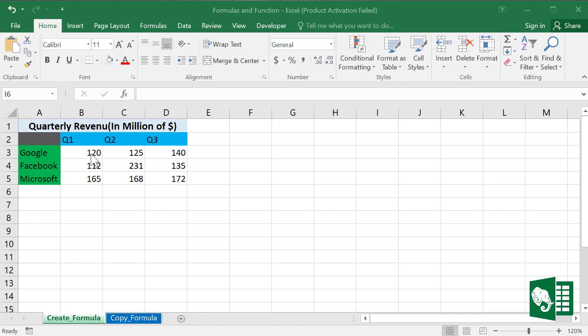Creating and manipulating formulas in Excel is a common job for many Excel users. We have here the tech giant's quarterly revenue in millions of dollars, and one key truth is that in Excel we write formulas based on location. So let's try to enter a formula to get the total sales of the first quarter. To do this, we can enter the formula here in B6.